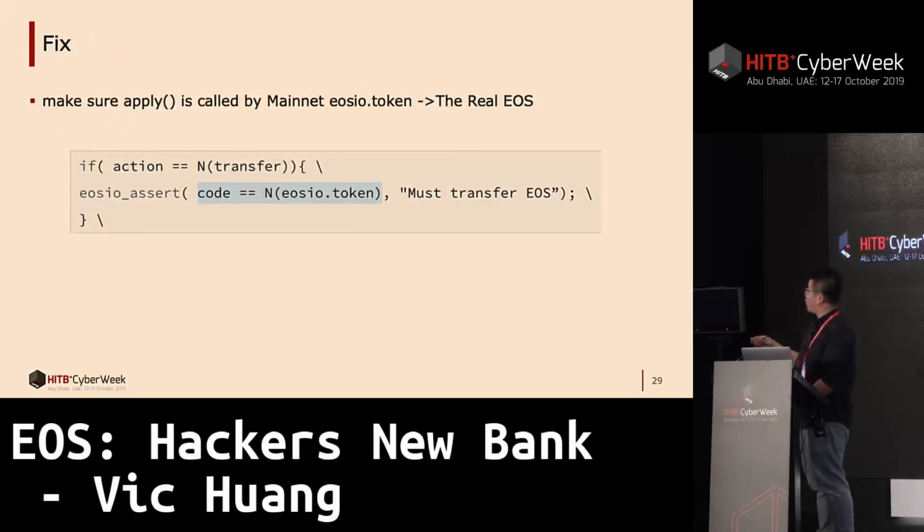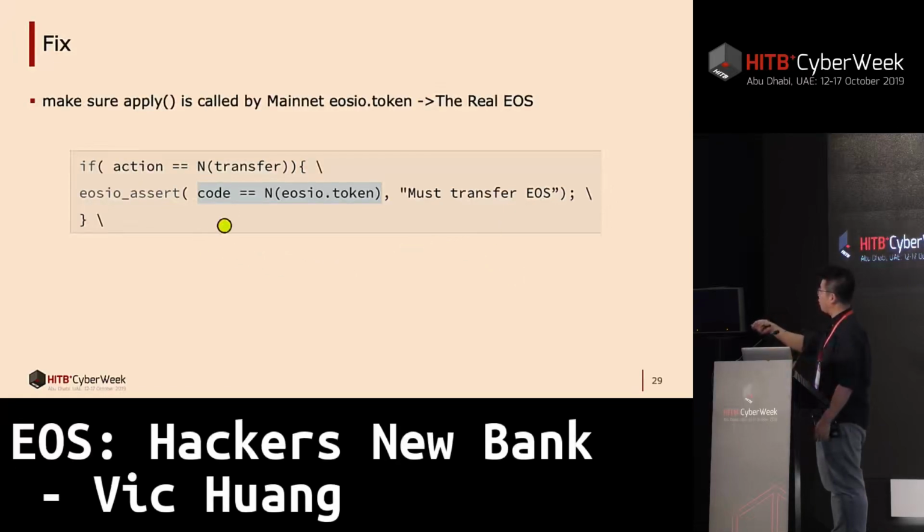So this is a way we deal with that kind of fake EOS attack when we receive the actions in our apply function. We should check that the code, the caller, is from the EOS token, and only if the caller is from the EOS token and the action is transfer is the money named EOS the real money. If it is not the logic like this, it will fail. It will error, like you must transfer the real EOS.